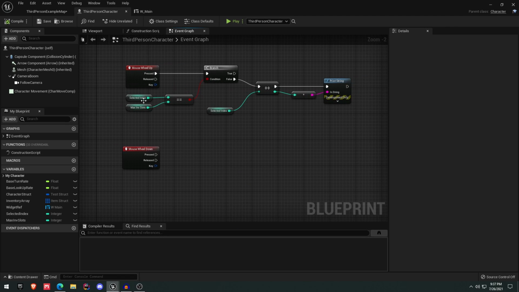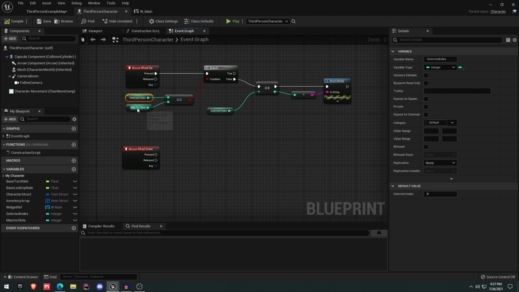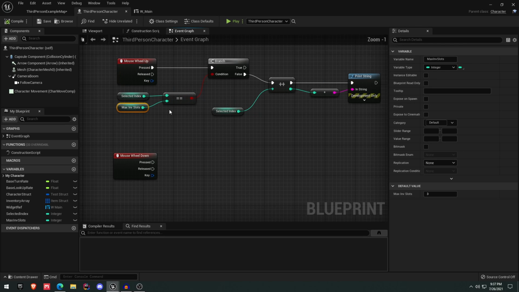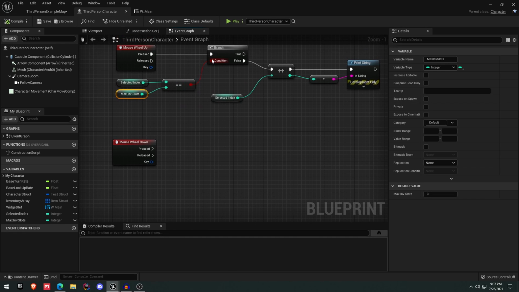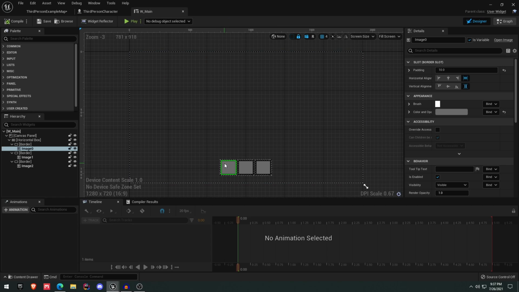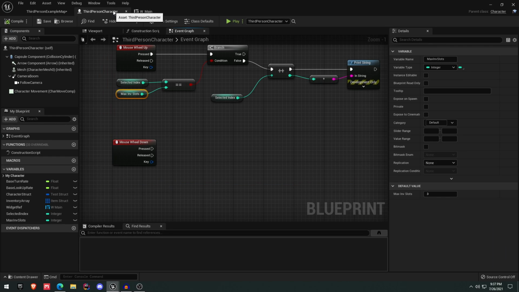So basically what this is doing is it's taking our selected index and seeing if it's equal to our max inventory slots of 3. If not, we can increment it once and then do it again. If we wheel up again, we can increment it again all the way up until 3. Okay, so this will allow us to cycle through our hotbar 1, 2, and 3, just like that.